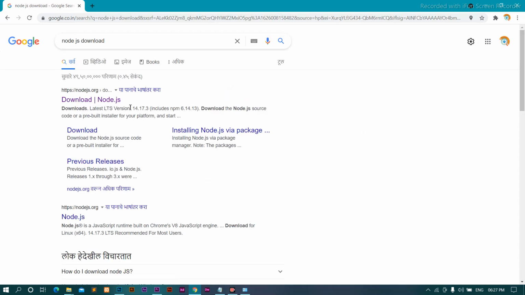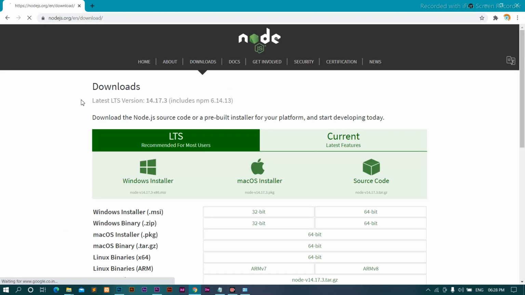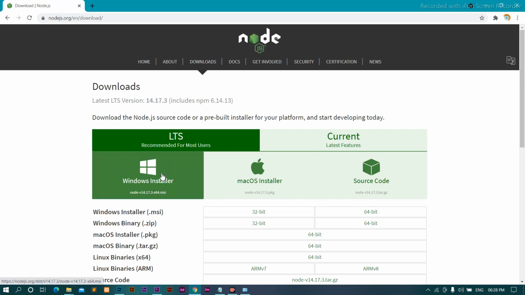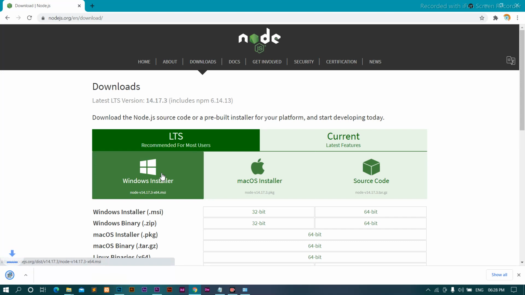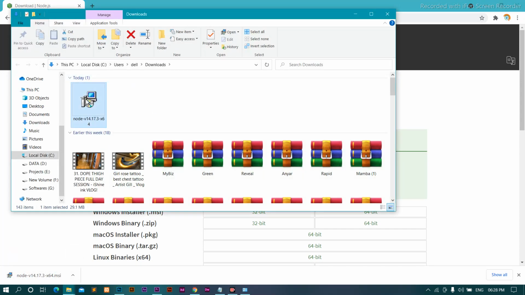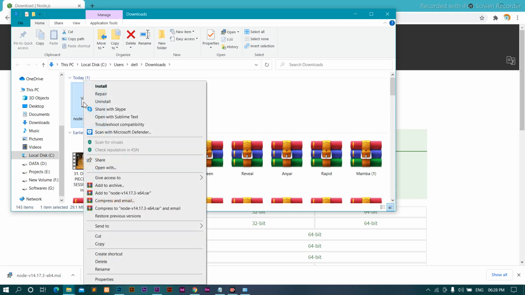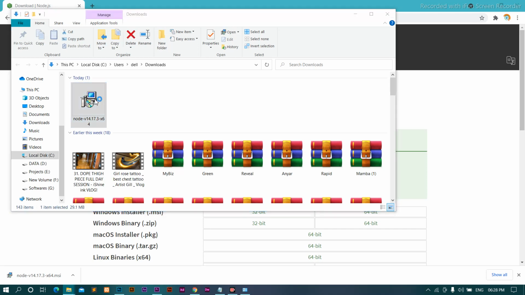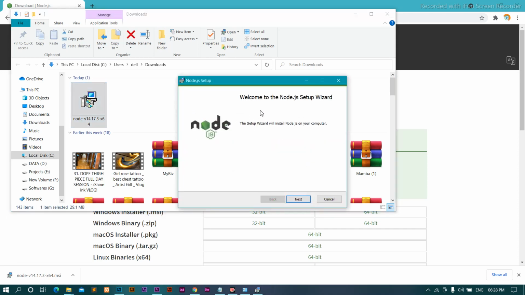Node.js download site, and we will get this Node.js organization site, and my operating system is Windows. So recommended for most users, this one only. When we click here, we need to download our Node.js application, right? And install. Double click on this, no problem, or right click on this and install, this one is also no problem. So now I need to double click on this and we will get this window.